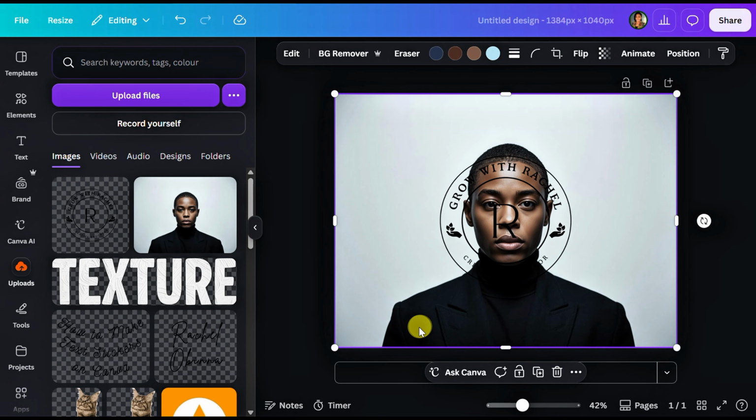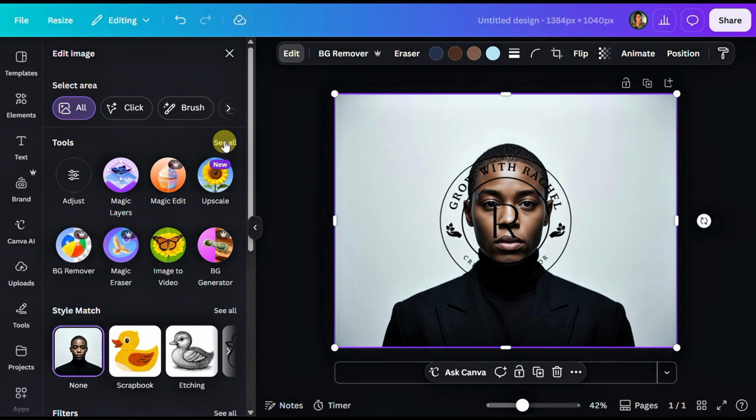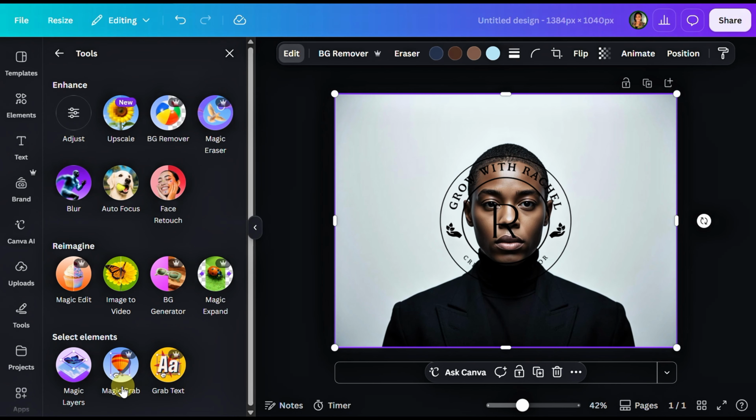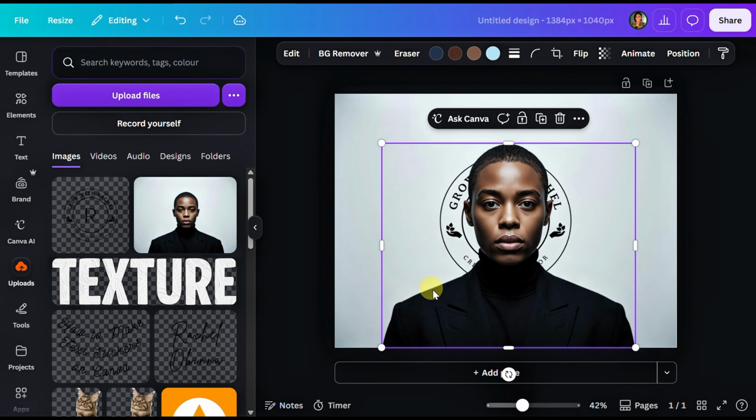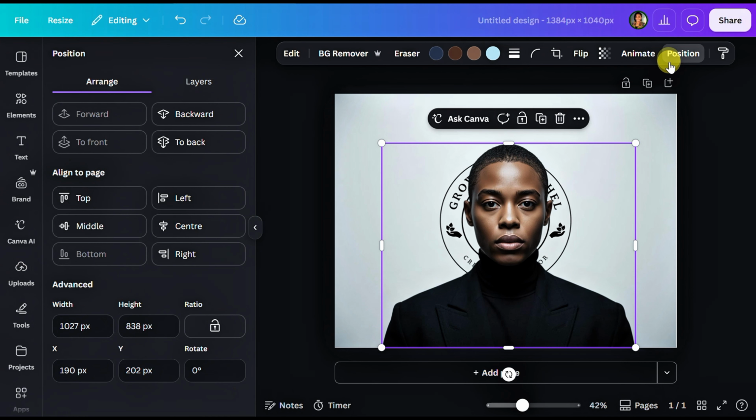Now I'm going to click on the photo and go over to edit and click on the tools here and click on see all. I'm going to grab this image. I'll grab the person in the image and grab him. Now that I have him grabbed, you can see that the image is now in front while the logo is behind. Let's go over to position.